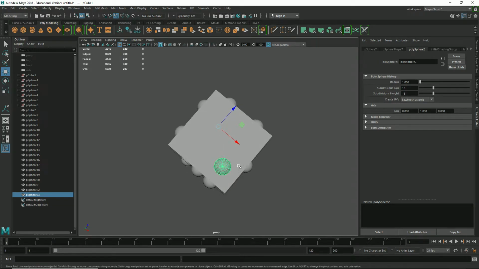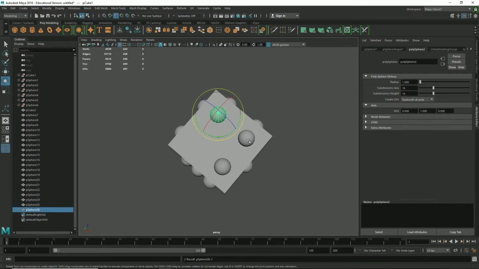So 5 is going to be, oops, what's going on here? Why is it snapping? Control D.